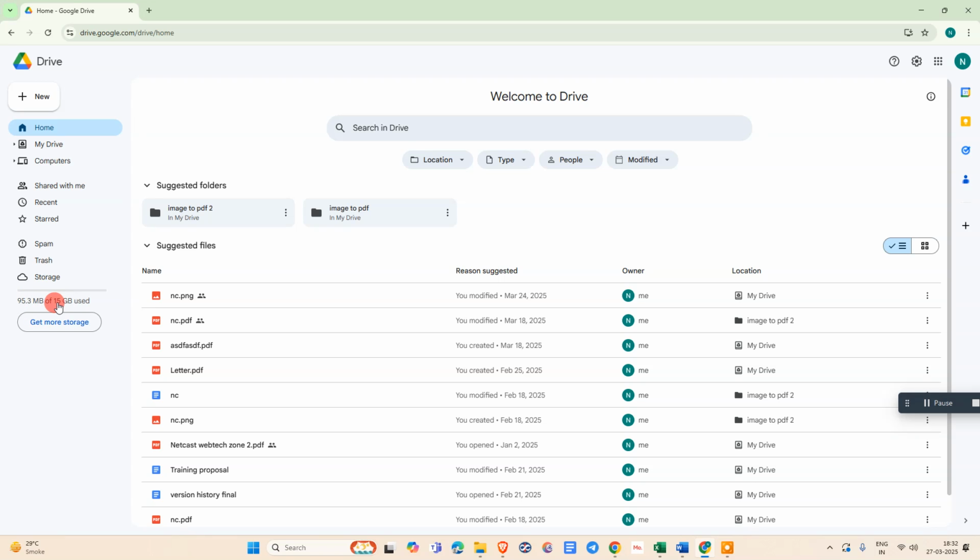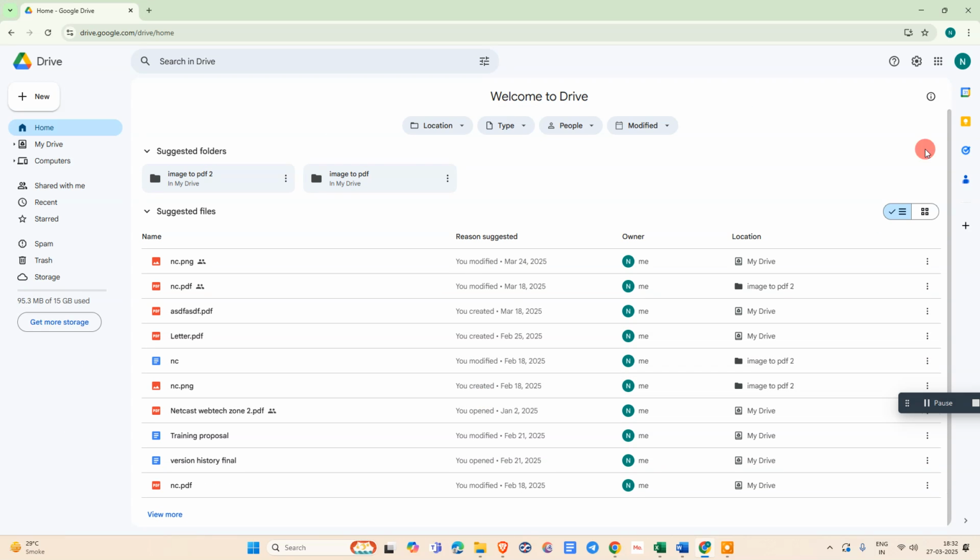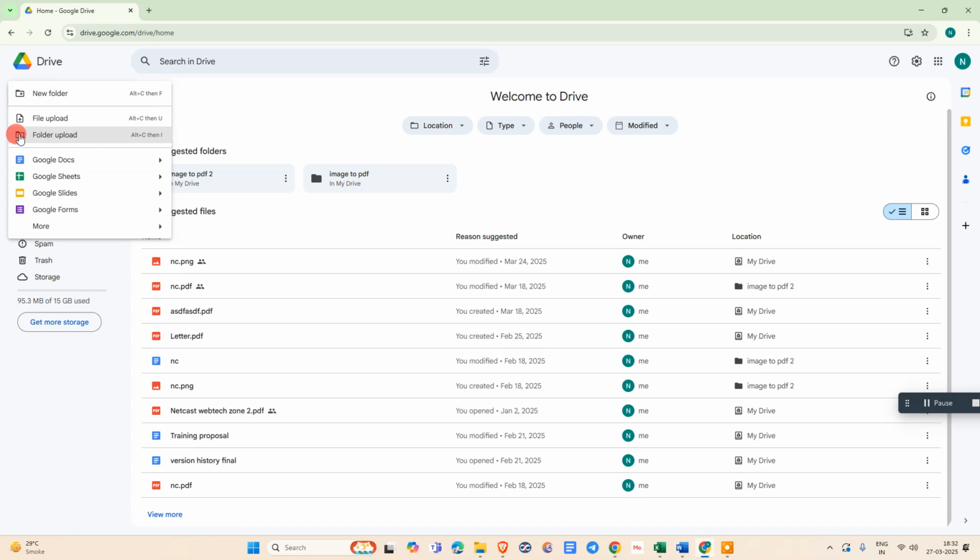Google provides us 15 GB of free storage where we can save our folders, files, and other files. Okay, so here you can also upload your files and folders. In order to upload the folders, we need to go to New, and under New you can see this folder upload option. You can also use the shortcut key, which is Alt plus C then I.